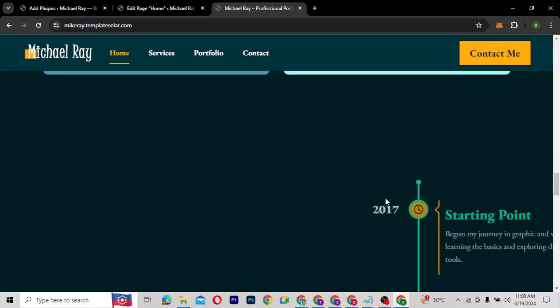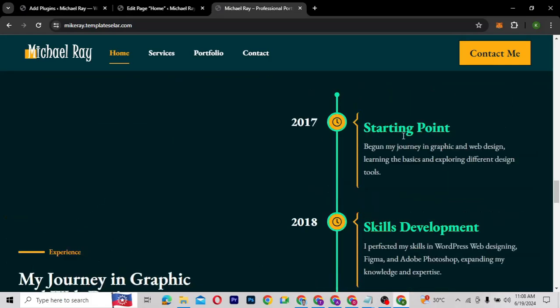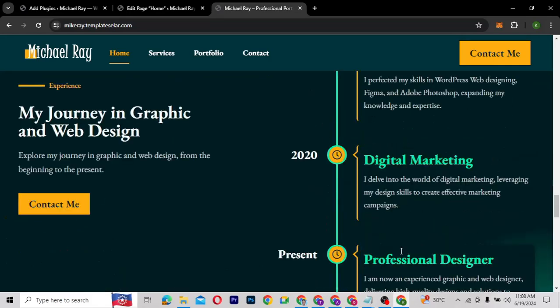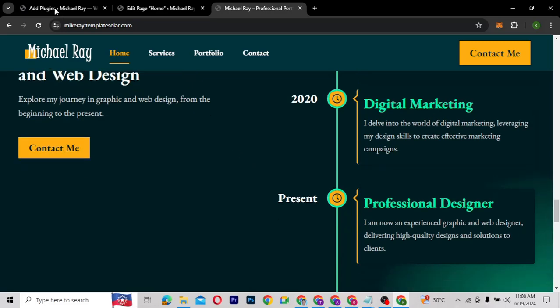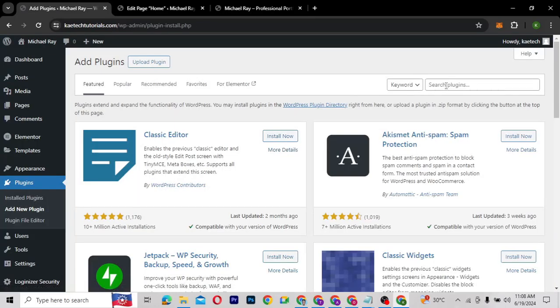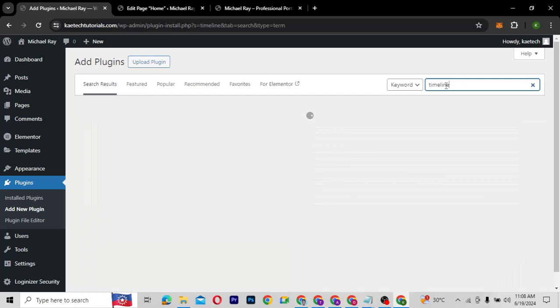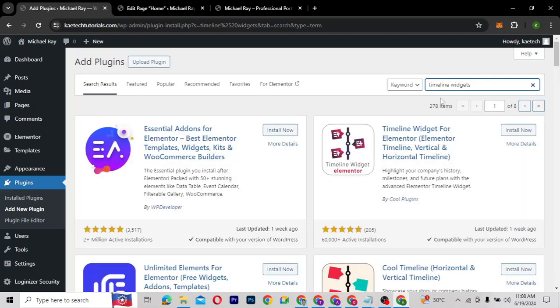Let's scroll down and see, yeah, this particular one over here. This is what we use to build. So I'm going to search for timeline widget for Elementor, and you're going to get it. This is the one that we want to install, so I'm going to click on install now and click on activate.